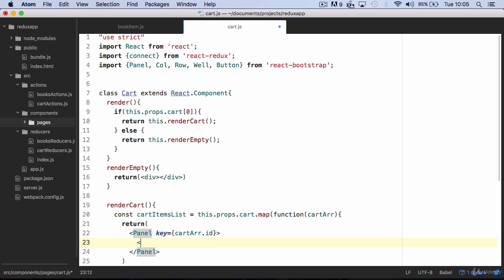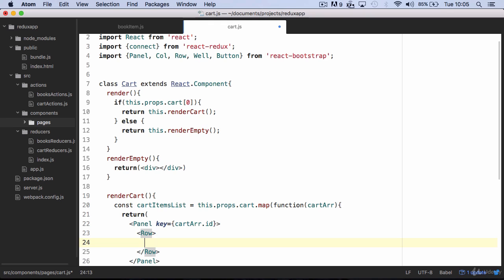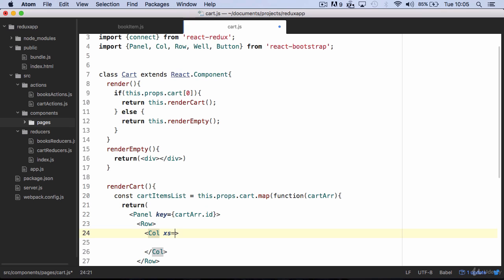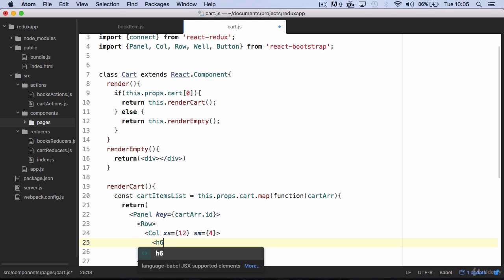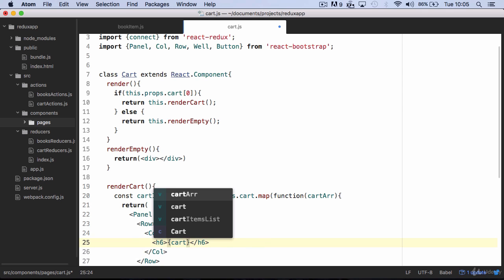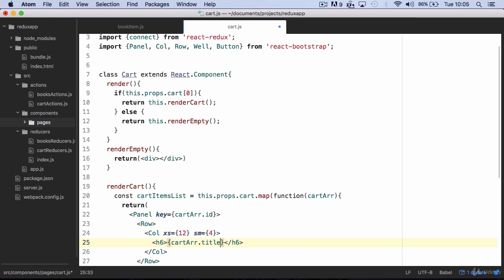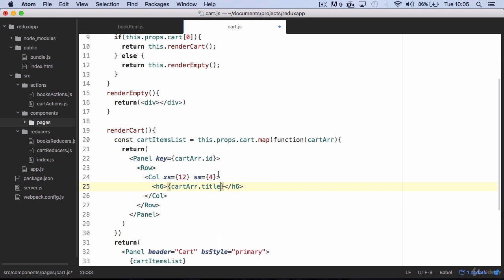And we add the row, the column of 12 for extra small devices and of 4 for the others. And here we simply put an h6 tag to render the title of the book. Okay, so now we can go to book item, from where we will dispatch the action to add a new item in the cart.